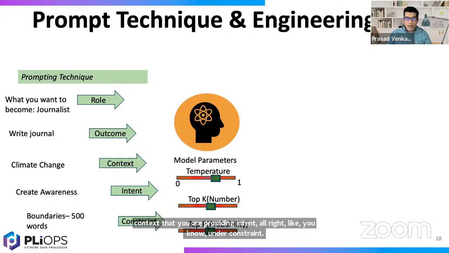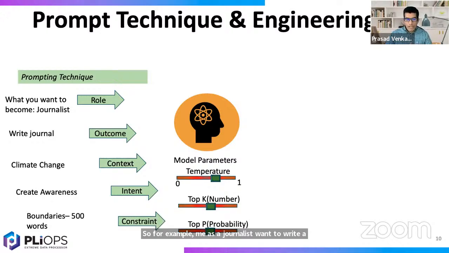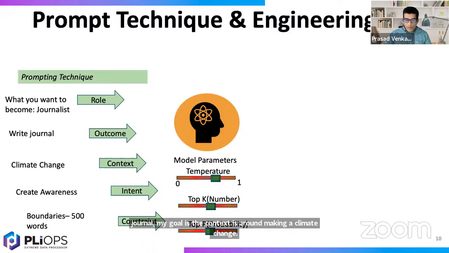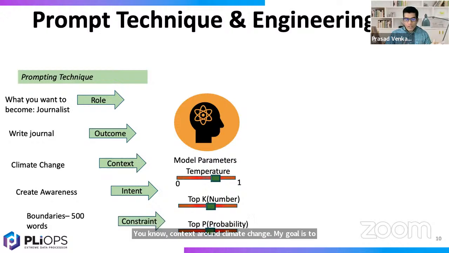The context is around climate change. My goal is to create that awareness, and I want to come out with that article limited to 500 words. So this is how I'll define my prompt technique, where I'm going to define in the prompt template: act as a journalist, write a journal with this context around climate change. The goal is to make this.